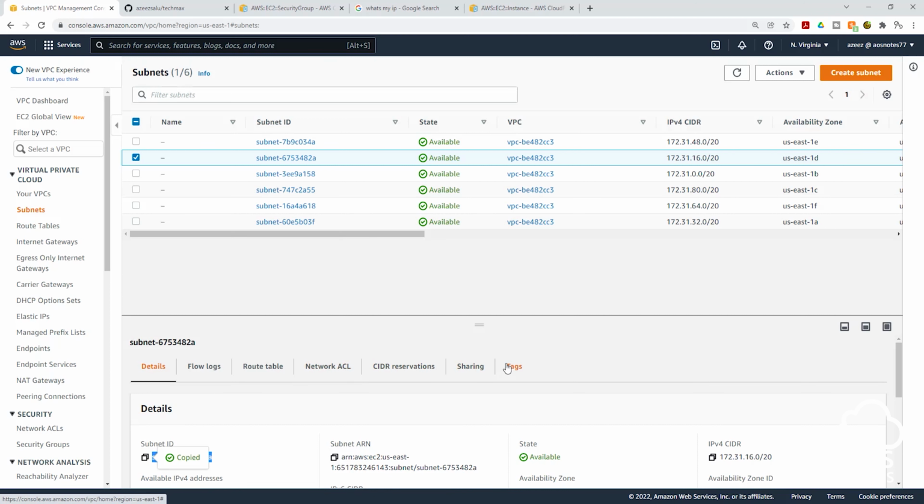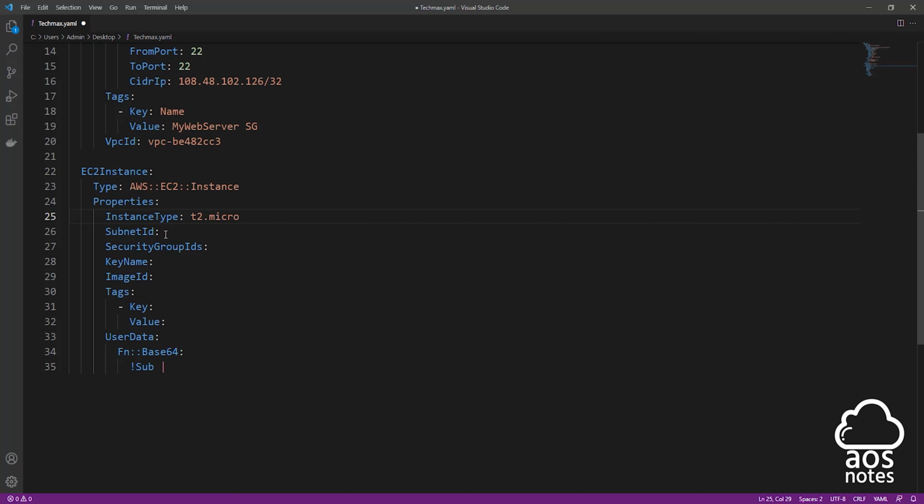Once you copy the subnet ID, come back to your CloudFormation template. And after the subnet ID, paste it there. Once you've entered your subnet ID, the next property we are going to enter is our security group IDs.